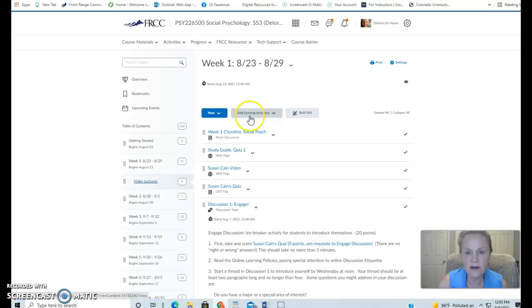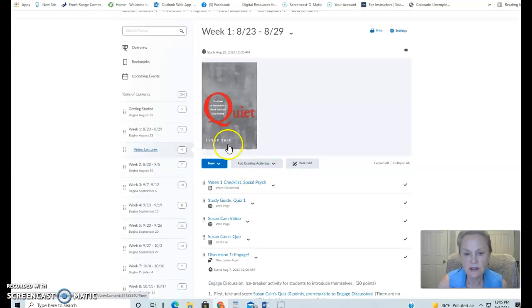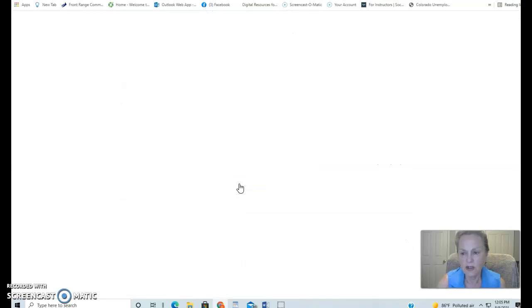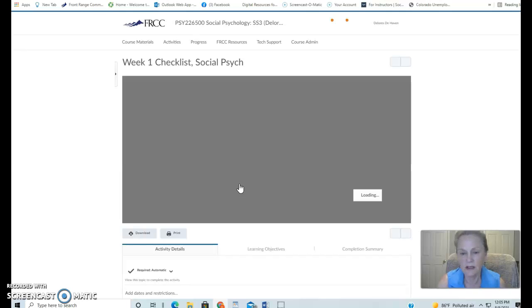Is week 1. So this tells you, each weekly module starts out with a checklist. So this is important to check out. You can go there and see everything that you need to complete before the end of the week, which is Sunday.